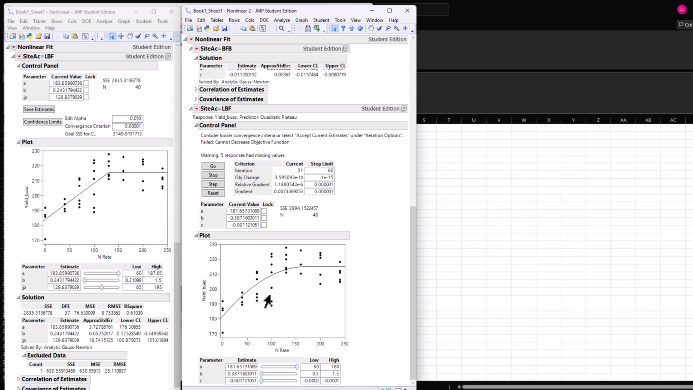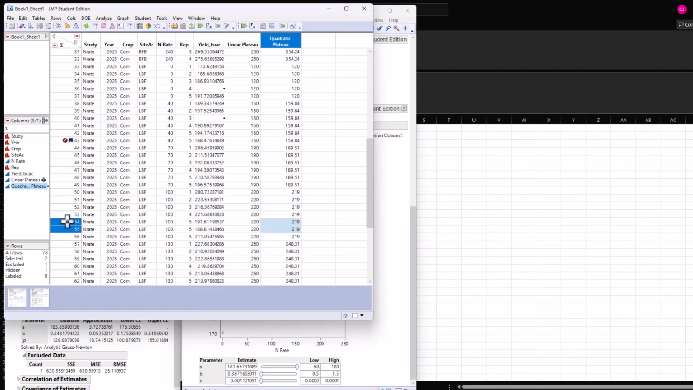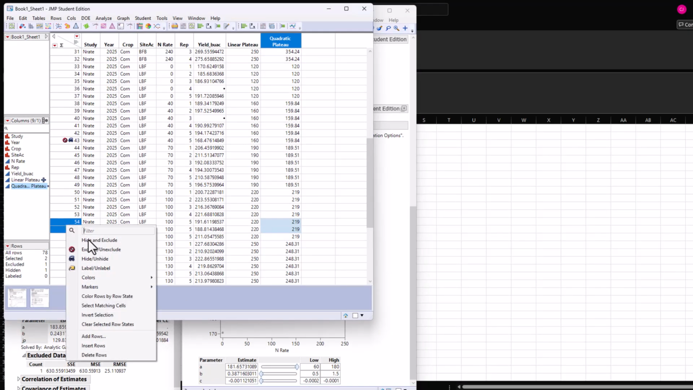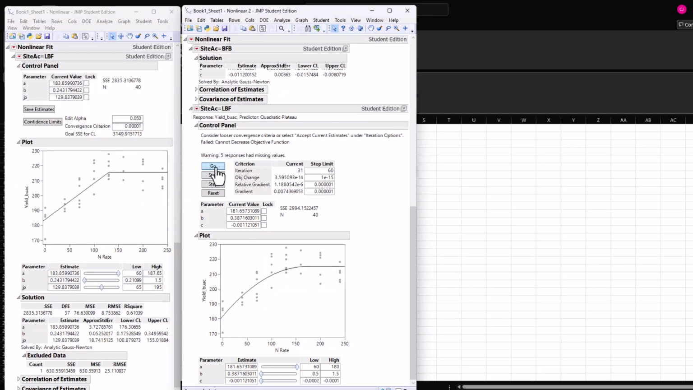And there might be some outliers. You can see here that these two seem kind of low. We can look at those to see if that makes sense to not include those, just to show you. And we can say, okay, yep, they're a little bit low, so let's hide and exclude those. So it hides and excludes them, then we can hit go again and see if that helps. It still doesn't converge there where we want it to.